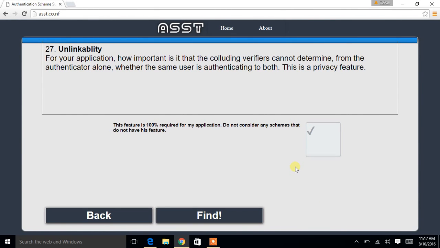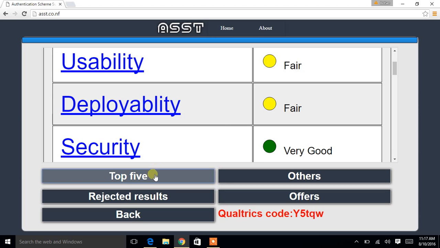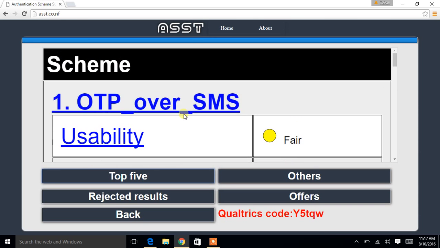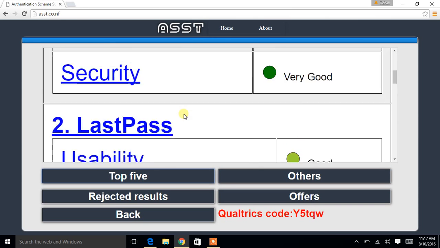Please be careful to not go back on your browser. You might have to start over fresh in that case. Out here, once you reach the end of the progress bar, you'll be able to see the last question and you'll see a find button instead of the next button. Once you're done answering the question, click on the find button, and once you hit that, you'll be able to see the top 5 authentication schemes suggested for your application.